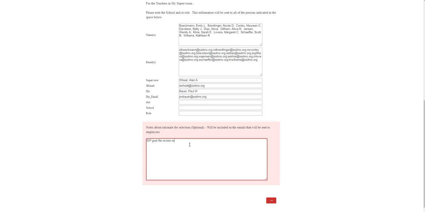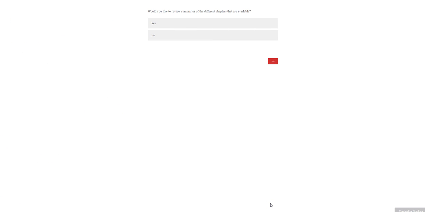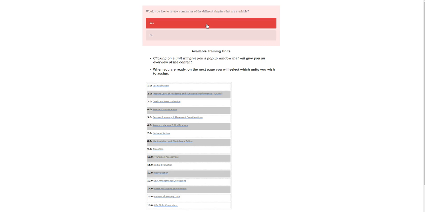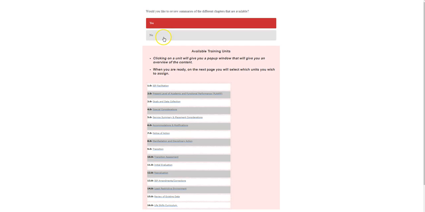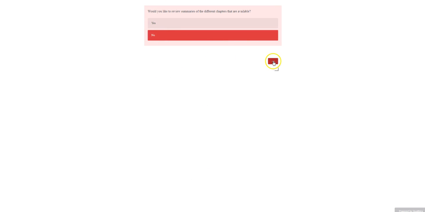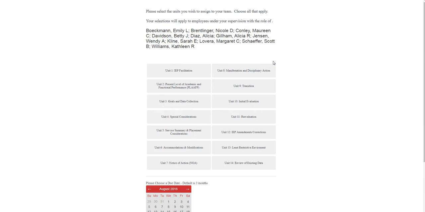After selecting the arrow pointing to the right at the bottom of the screen, you will be provided an opportunity to review summaries of the different chapters of special education process. To activate that information, click Yes. If you do not feel that you need to reflect on the training modules prior to making selections, select No. Finally, click the arrow pointing to the right at the bottom of the screen.